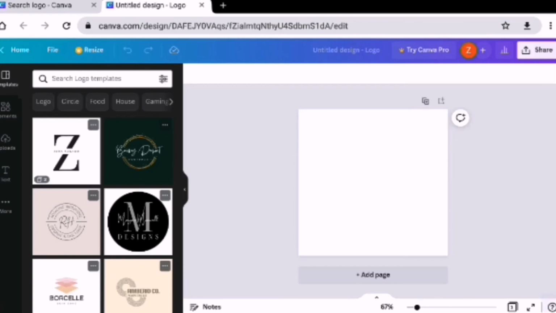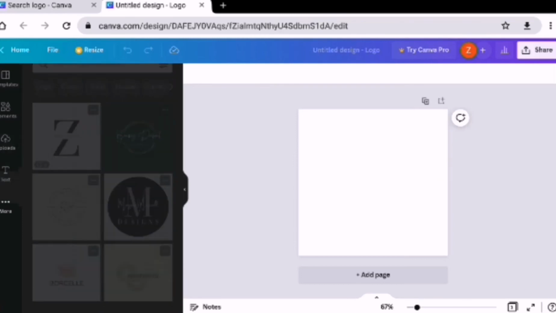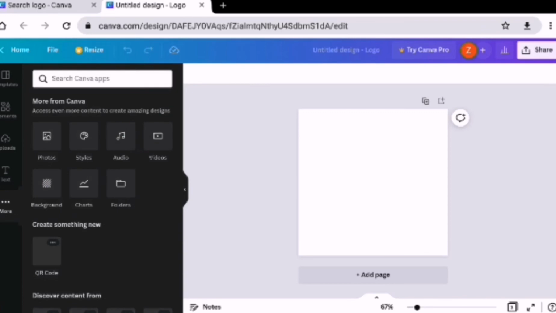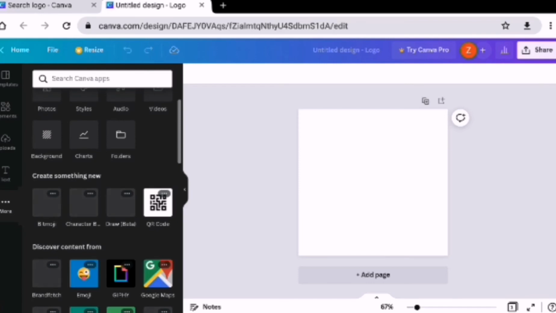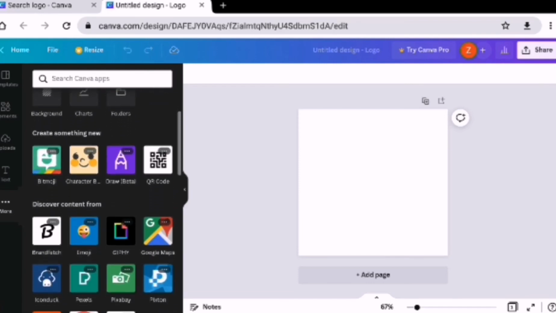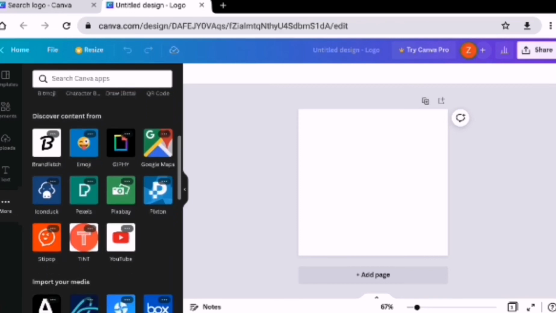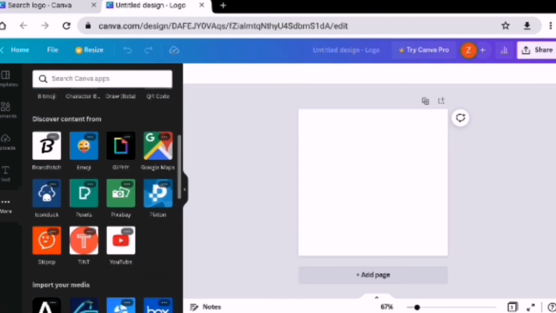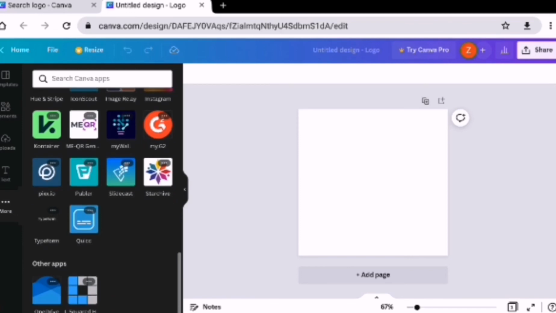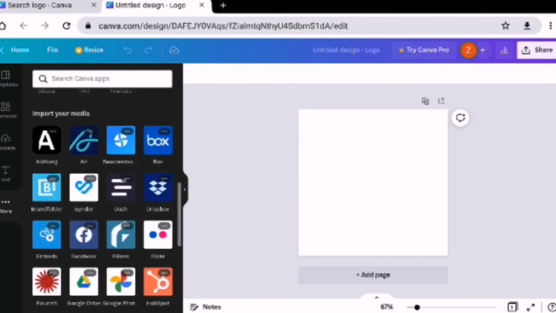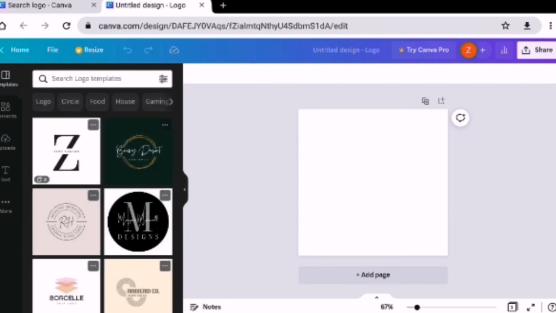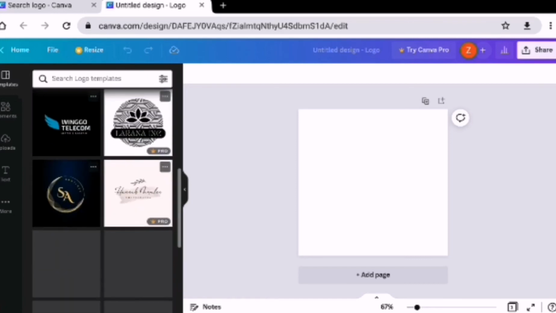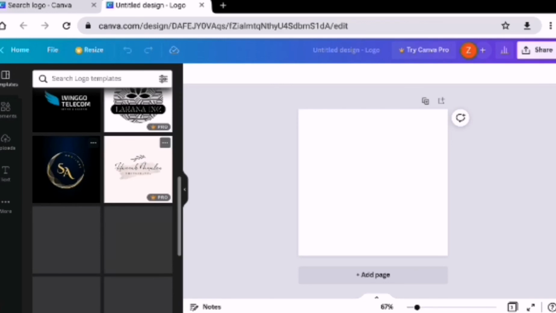Now I will select the logo or template which we will make. There are many other options such as discover, contact forms, YouTube, import your media, and many other important ones. It is a very useful app that we can use for our business purposes. Now I will select a template and I will show you how to edit it. Now select this template.